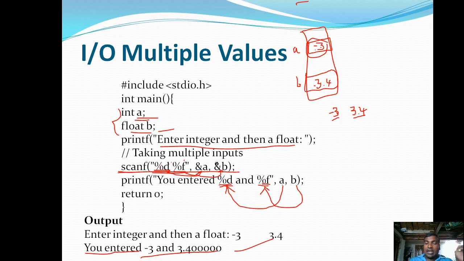In this way you can read and print any number of values of any type. In this program we are reading only an integer and a float value. If you want to read a character value, yes, you can. You need to specify a message, the way the user needs to input. Then in scanf you need to specify the format specifier. Then while printing, use the format specifier in the appropriate place to print the values.